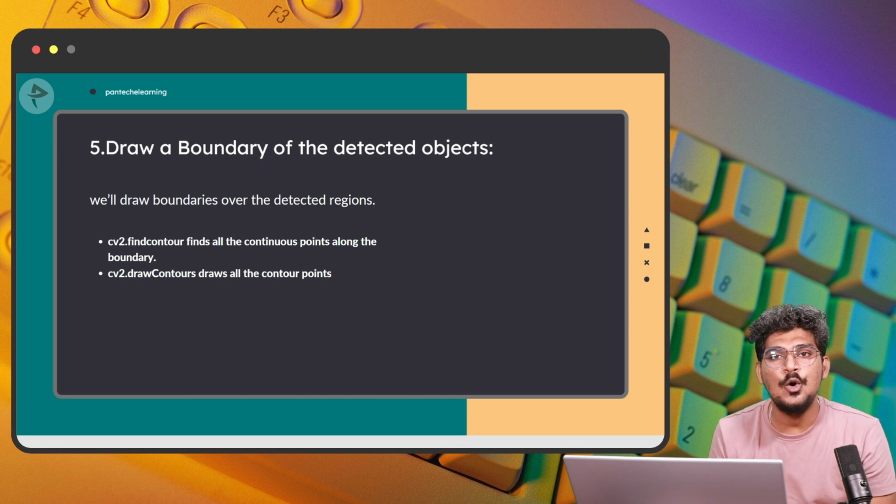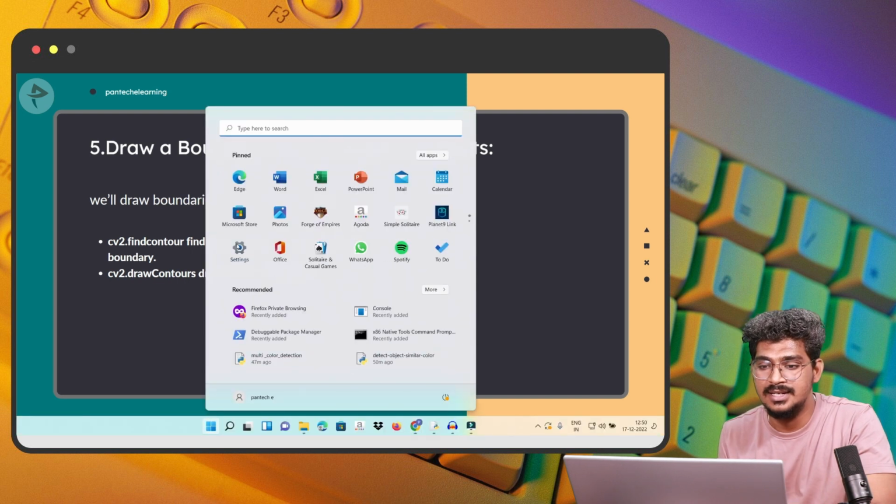Without delay, I am going to explain about the coding here.